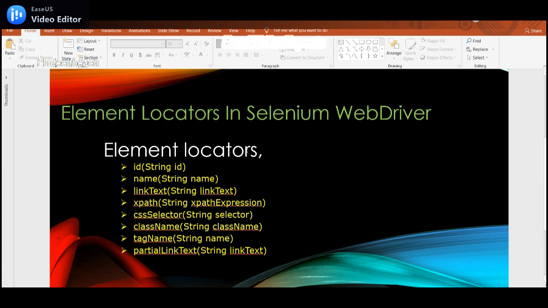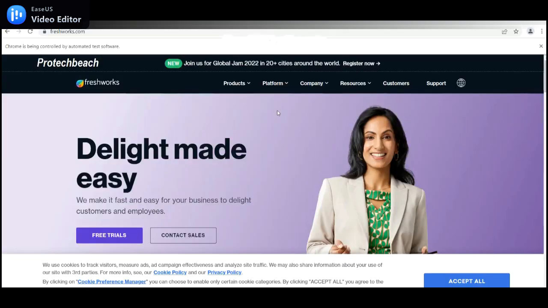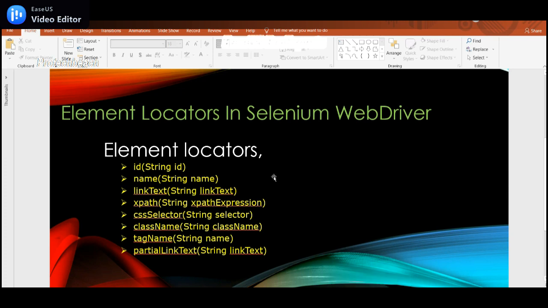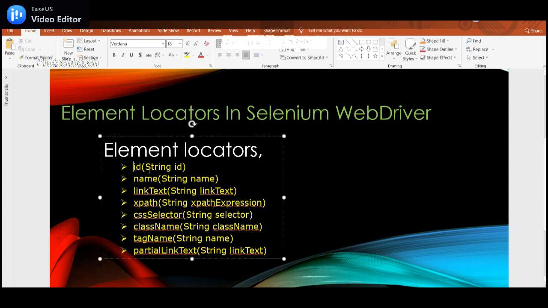Identifying the element is the most important task. In order to do an action on any web element, we first need to identify the web element. Only later can we do any action on it. To identify that web element, we need to learn these element locators. Using any one of these element locators, we can identify the element. Now hope you are good enough with ID.